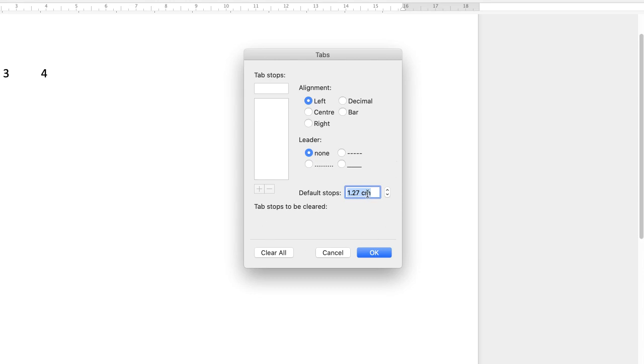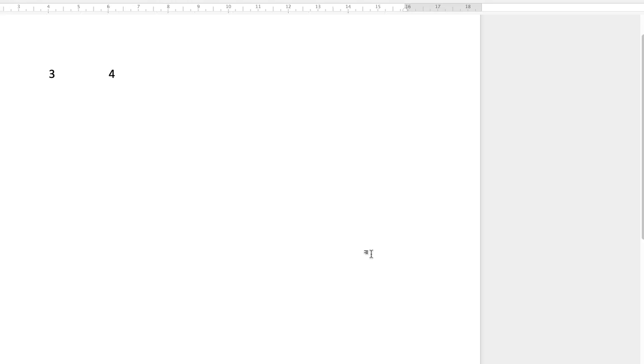Now the way to change these tabs is to alter this number here. You can either use these up or down arrows or you can just select a value. So I'm just going to select 2 centimeters and click OK.